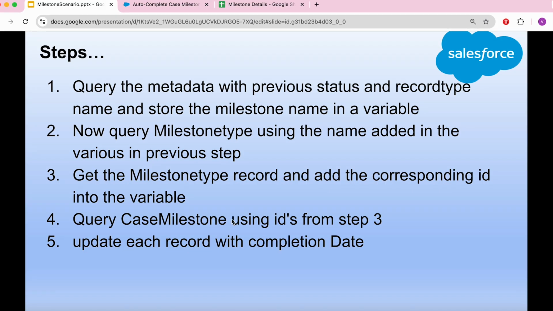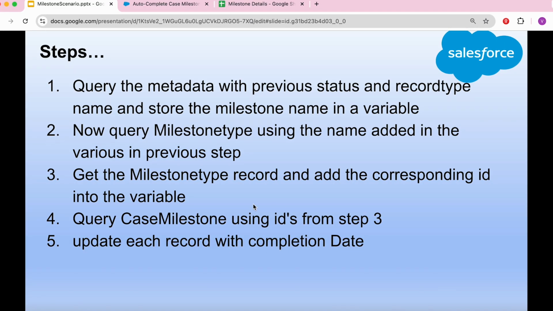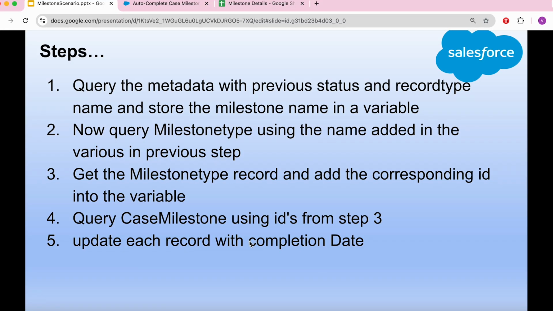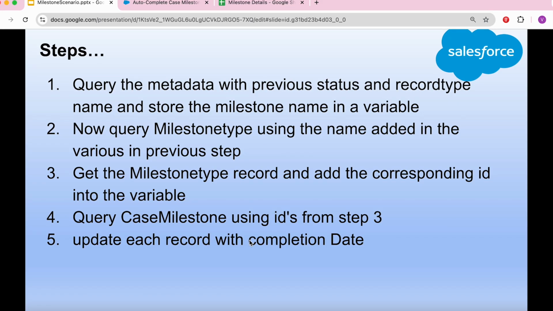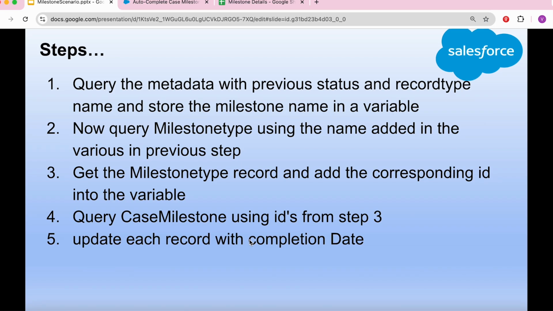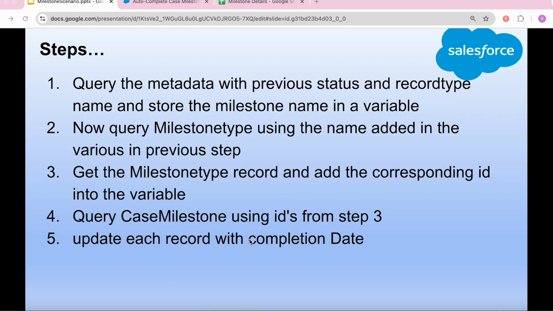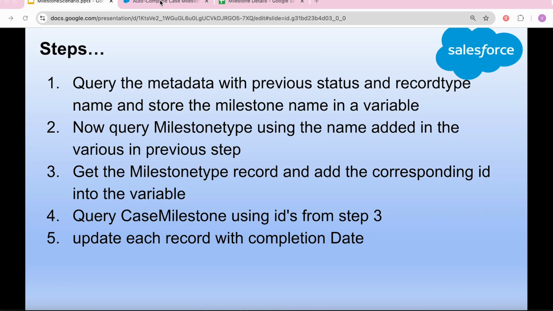Then query case milestone using the IDs. Now you have an object called case milestone and you just query those. Then update each record with the completion date. In some scenarios there may be multiple milestones on the case, and out of 3 milestones, you want only 2 milestones to be completed when the status is changed. That logic also you can write based on your business scenario. That's the reason we need to bulkify this flow. It's not a single record flow. Always flows are bulkified, but you need to make sure that you get multiple milestone IDs. It's not a single milestone that you may be getting. You may be getting multiple milestones in one status.